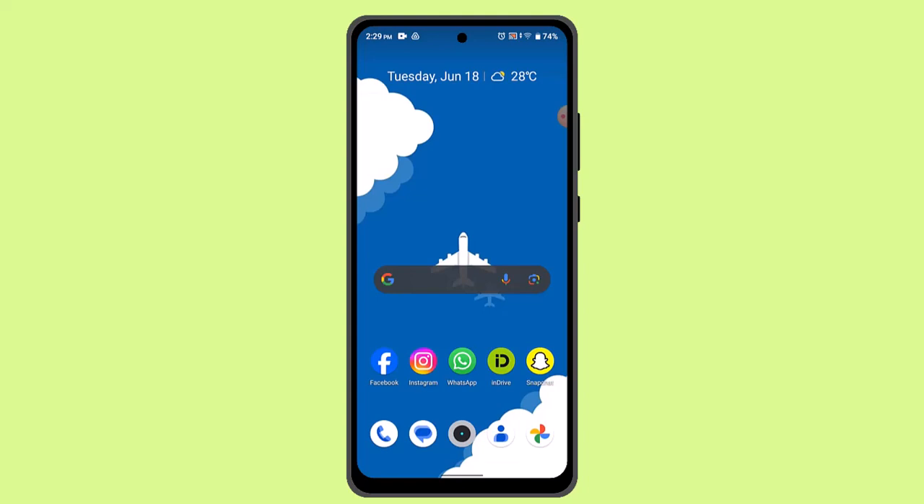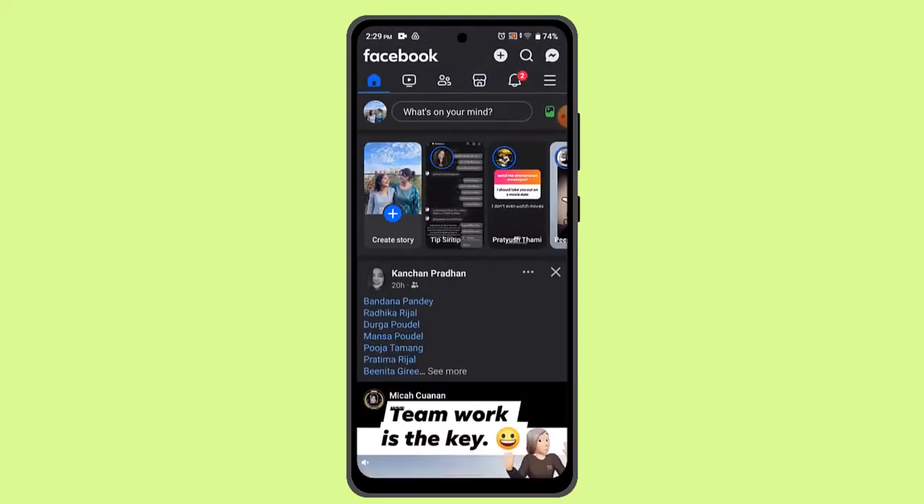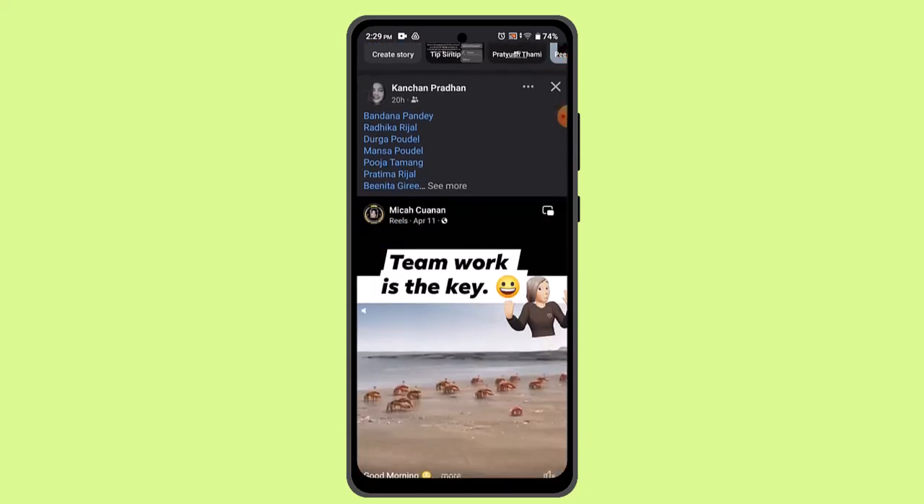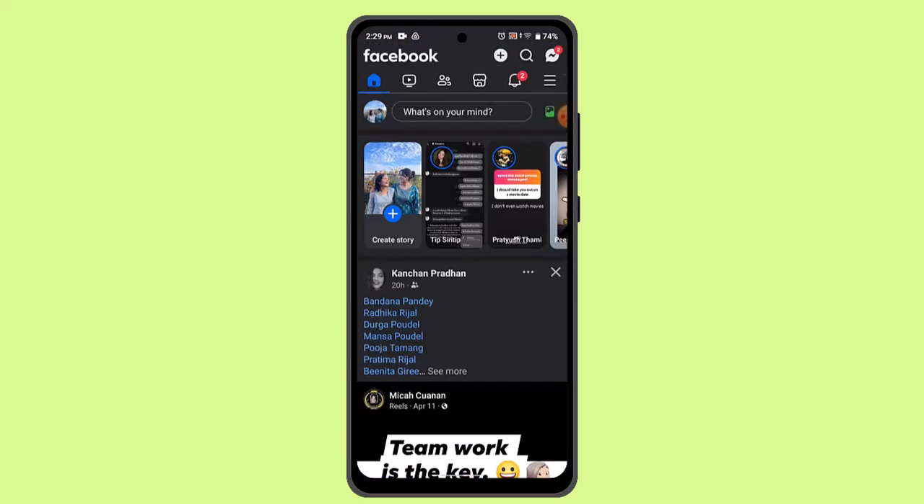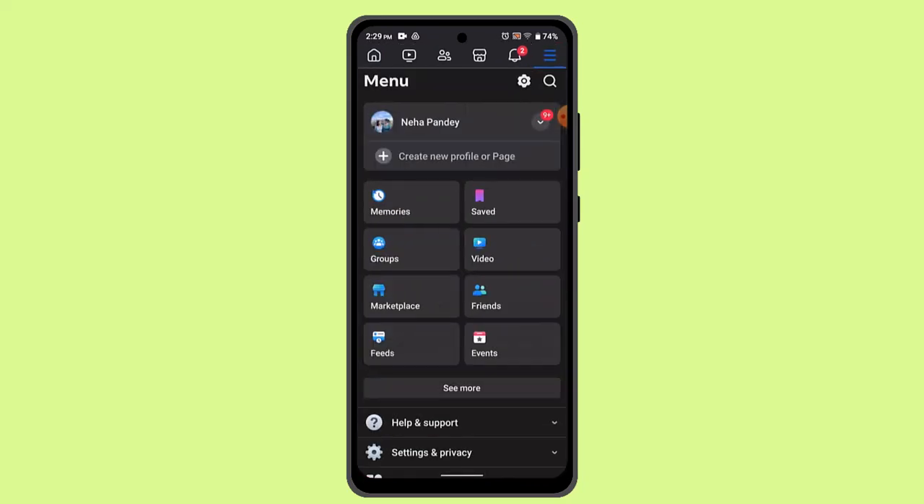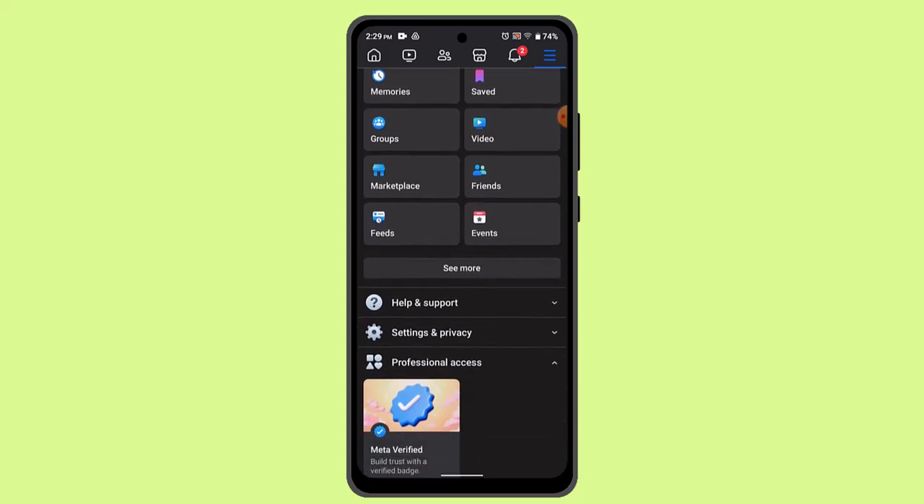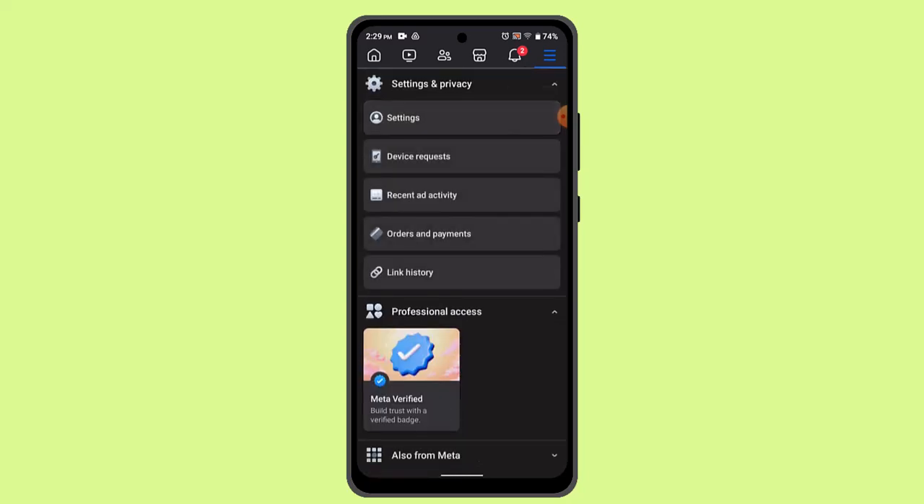In that case, you just have to open up the Facebook application and then log into your account. When you're logged in, that is going to take you to the home page, which is going to look something like this. While you're on this page, tap the three-bar icon and then you can go to the Meta Account Center by going to settings and privacy and then settings.